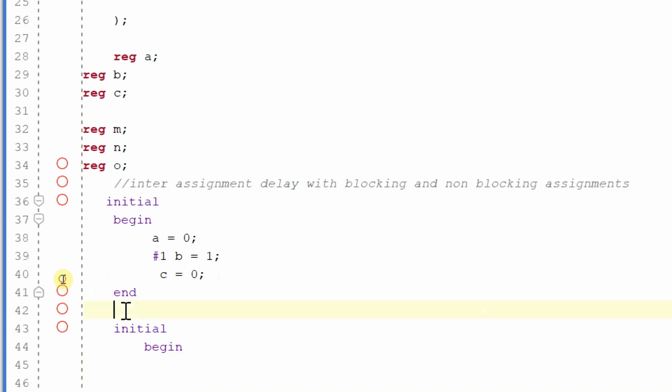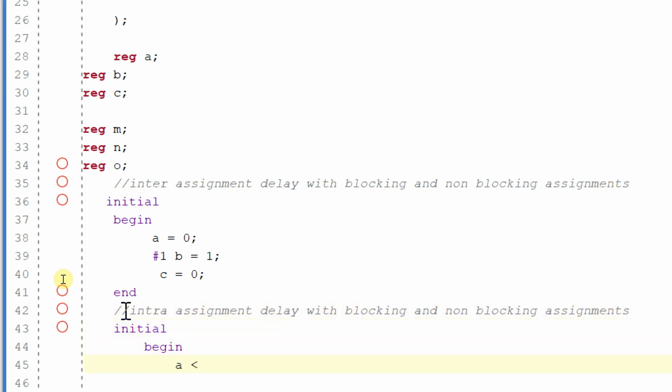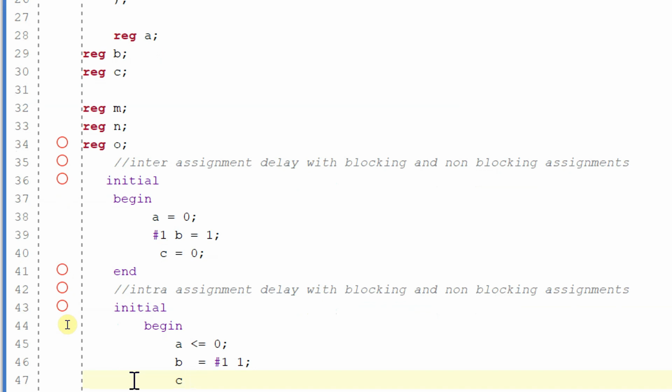Now I'm considering the case of intra-assignment delay with blocking and non-blocking assignments. I'm making A equal to 0, and after one time unit, so I'm using intra-assignment delay, so it should be mentioned on the RHS. I will use the blocking with #1, and C is also blocking. Let's take a blocking.